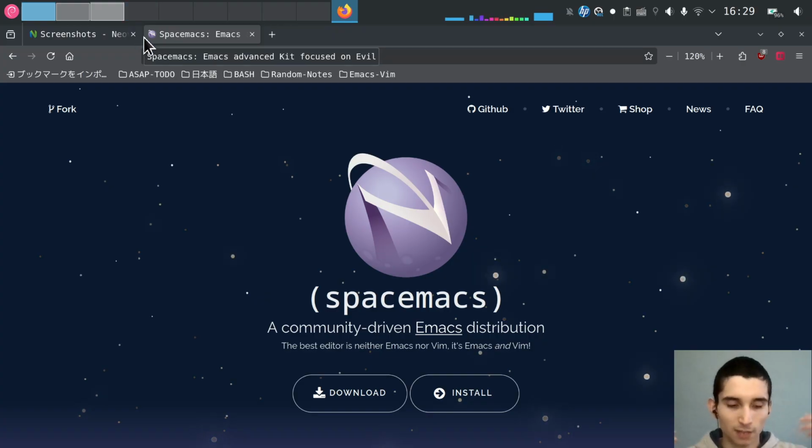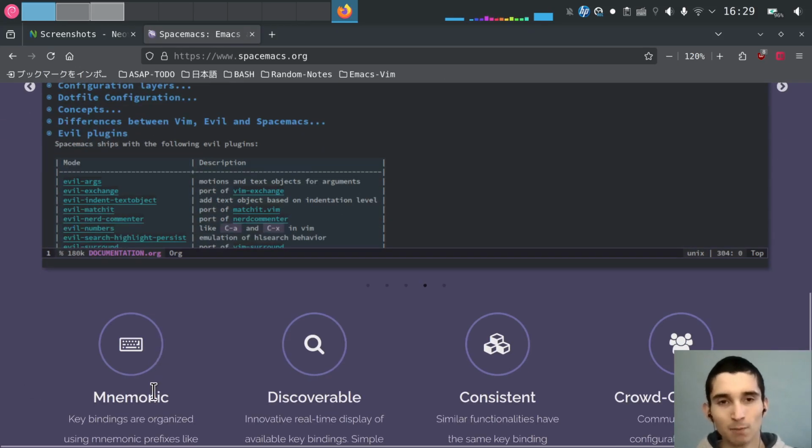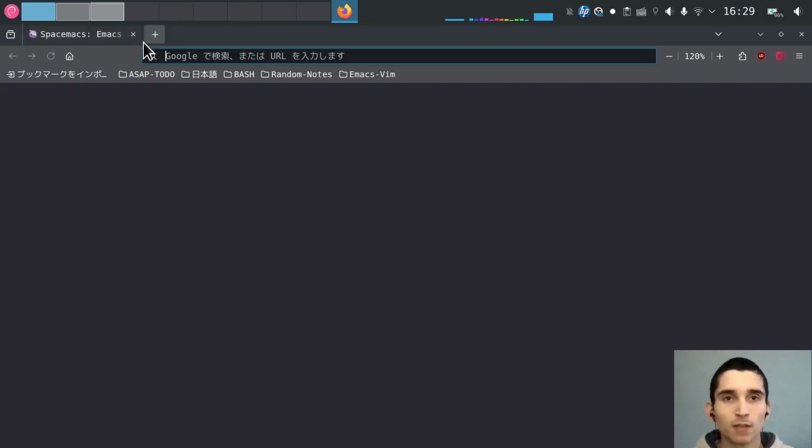But as said, these are configuration distributions. You load these on top of GNU Emacs. And you can see here, actually, I just noticed, the best editor is neither Emacs or Vim. It's Emacs and Vim. So it also adds some kind of Vim functionality, I guess, somewhere, but it also has these mnemonic based key bindings, something like that. Okay, so that's it. That's Doom Emacs and SpaceMax, the two main distributions of GNU Emacs.